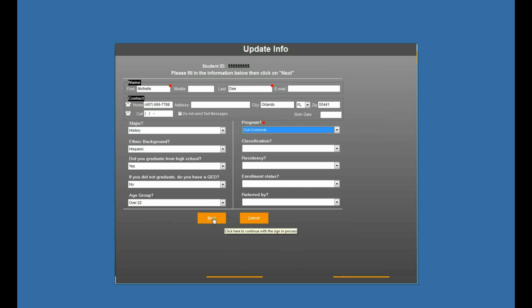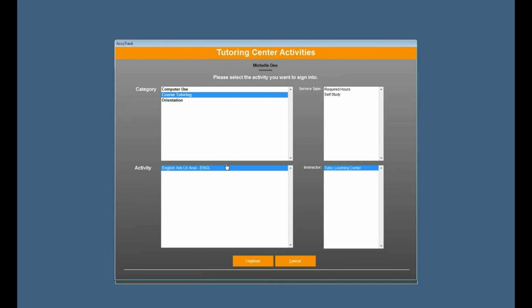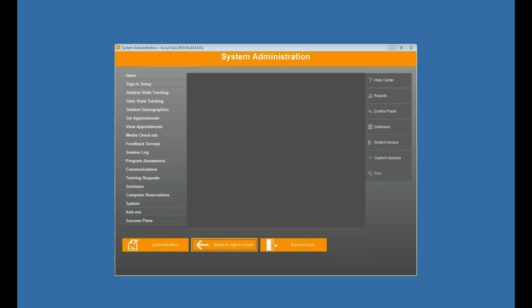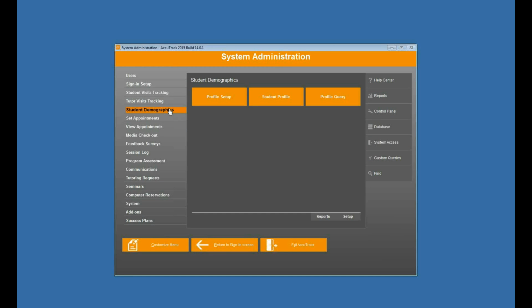The student updates their information, clicks Next, and then they go about their normal sign-in process. Back in as an administrator. Next, I'm going to show you how the profile queries work.